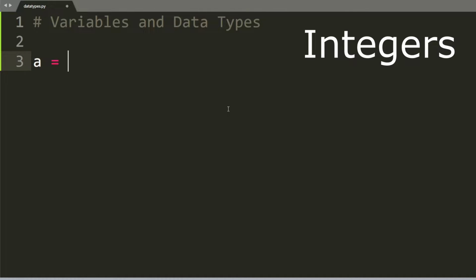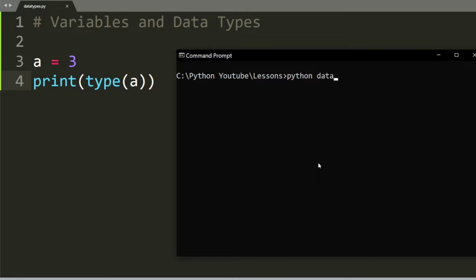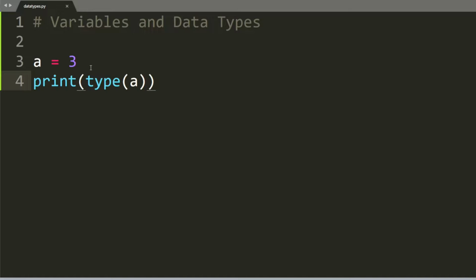Let's say we have a is equal to 3. This here is an integer, and in order to check this, you can print the type of a. The type function will return whatever type this variable a is. In this case, it is an integer. Here you can see that the class is an integer, and Python writes int for short. An integer can also be negative, so let's say a is equal to -2, and just print out a.